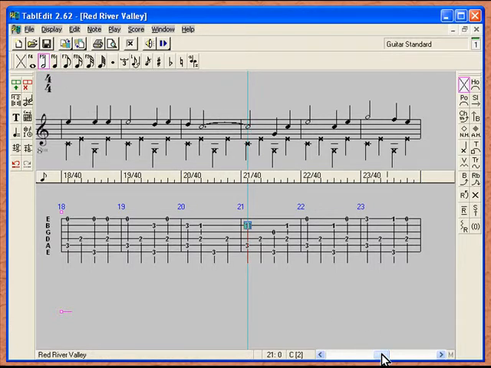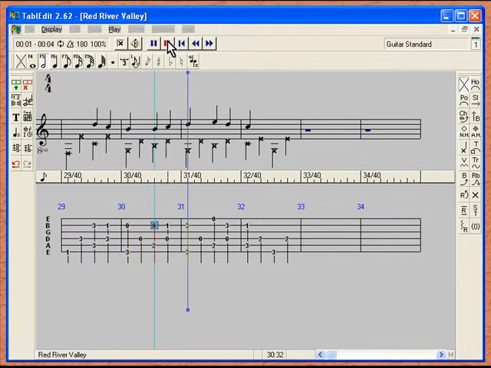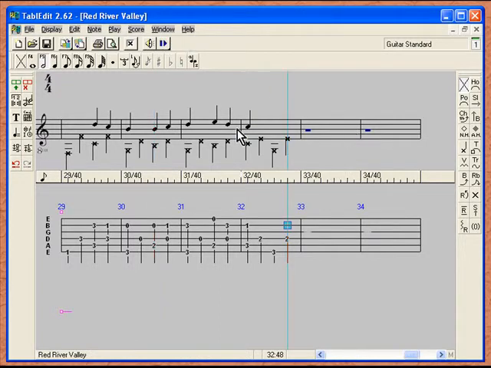Let's do the same thing at the end of our tab. At the end of our tab, it kind of ends abruptly. Listen to this. We want to go ahead and carry this note all the way over into the next measure.